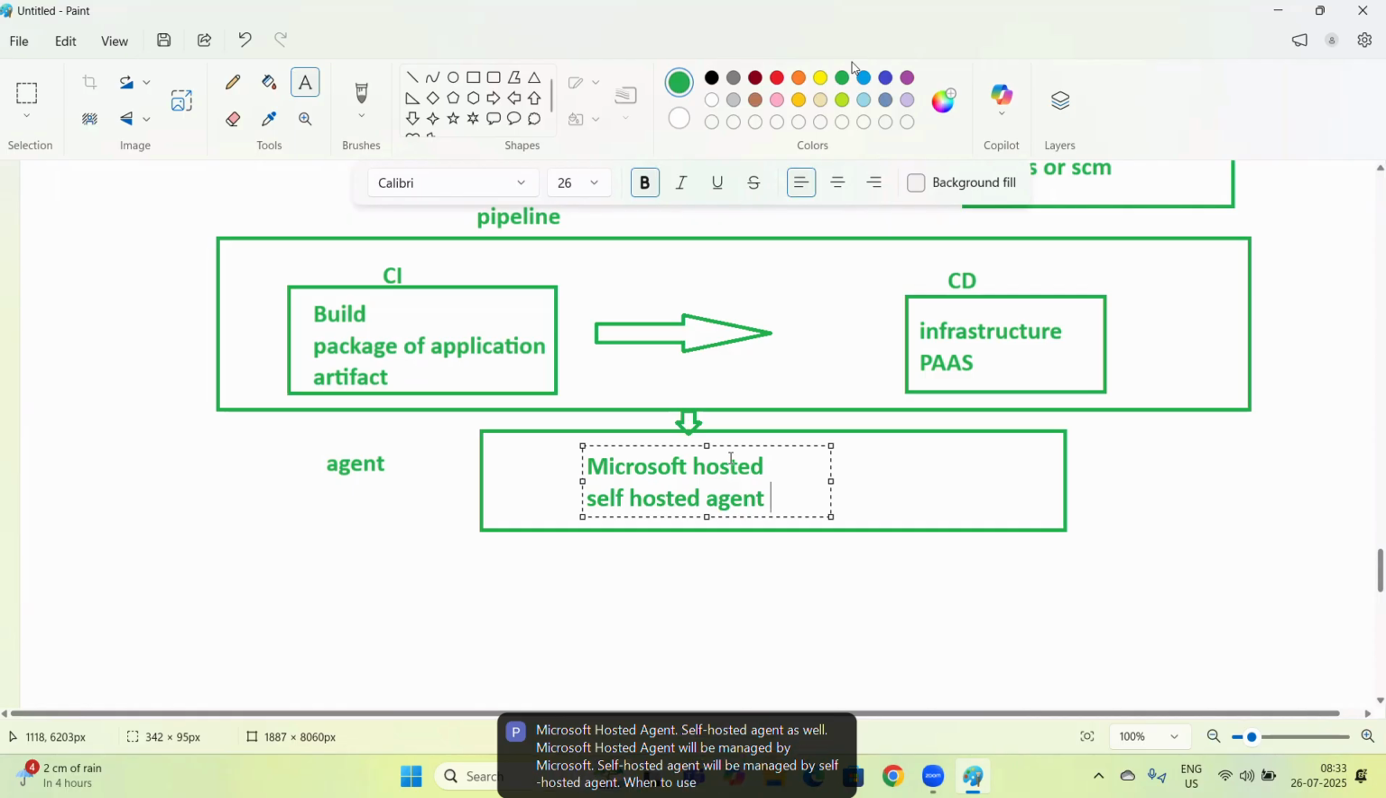When to use the Microsoft hosted agent: we need to check what software is available on it. If the required dependencies are installed on the Microsoft hosted agent, we will go with it. Otherwise, we will go to the self-hosted agent. The self-hosted agent will enable customization. If you want to customize your agent in your own way, you can. Very, very important here, right? So this is what we need to understand.